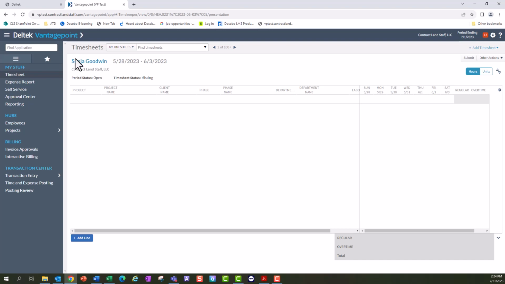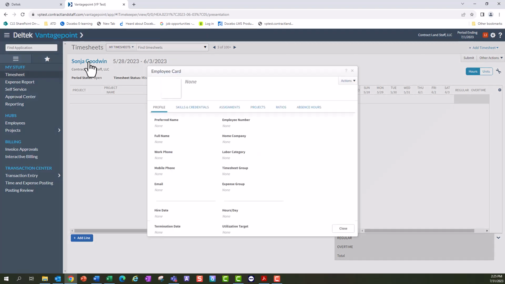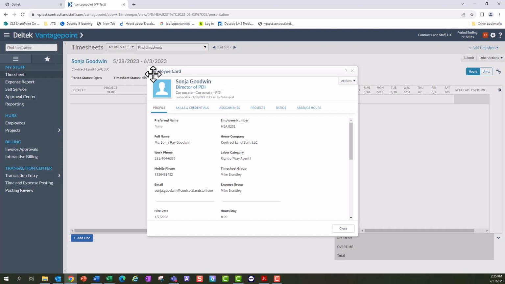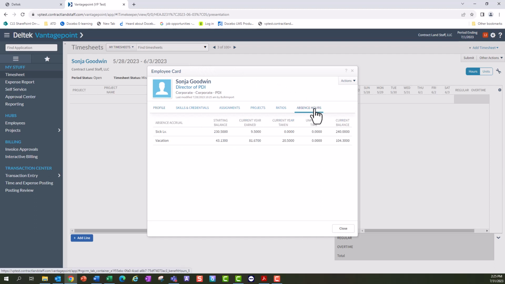Coming over here to the left of the screen, my name is in blue. Whenever anything is blue in Deltek Vantagepoint, it's a URL, meaning you can click on it and see more information. When I click on my name, my employee card displays. The very last tab, Absence Hours. Click that to see accrued sick and vacation. To exit this view, click the X in the upper right-hand corner or select Close.